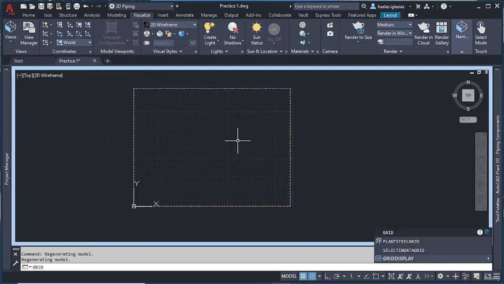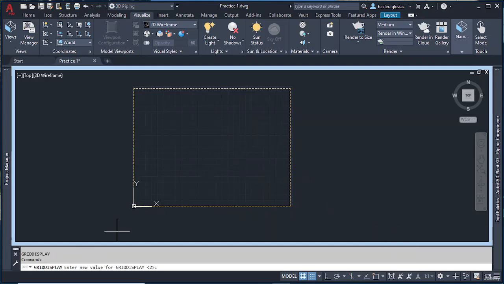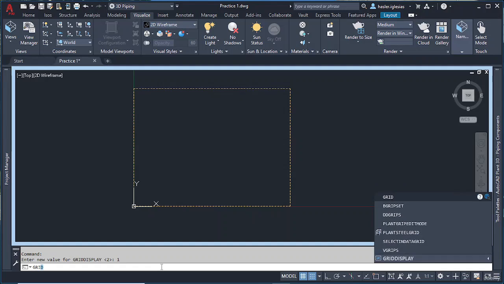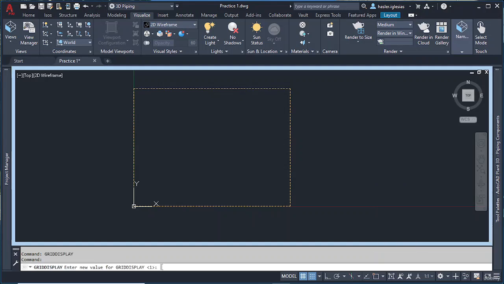Well, let's click Grid Display. And well, here I don't have the instructions in my cursor. I have the instructions down here. Grid display. Enter new value for grid display. The current value is 2. Let's write 1, for example. Well, the grid display disappeared. Let's write grid display again. Grid display. Enter. Let's write 0.